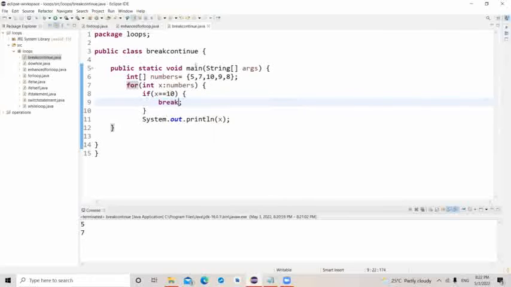Now the x value is 10. So if 10 is equal to 10, right? So this condition is true. We will go inside that if. Now we have the break statement. Because of that break, we will come out from the for loop also. Not only from the if, we will come out from the for loop.